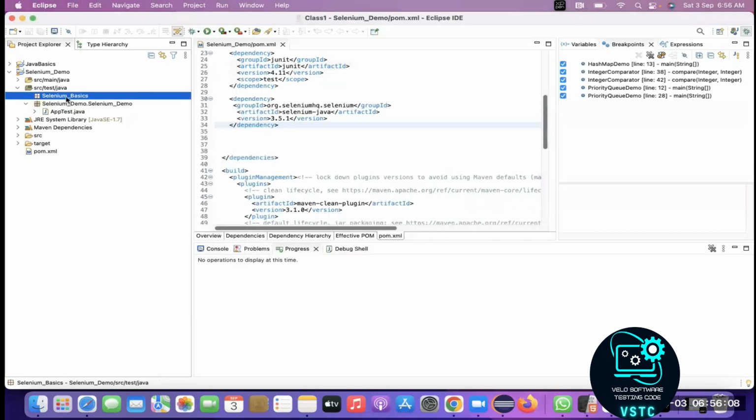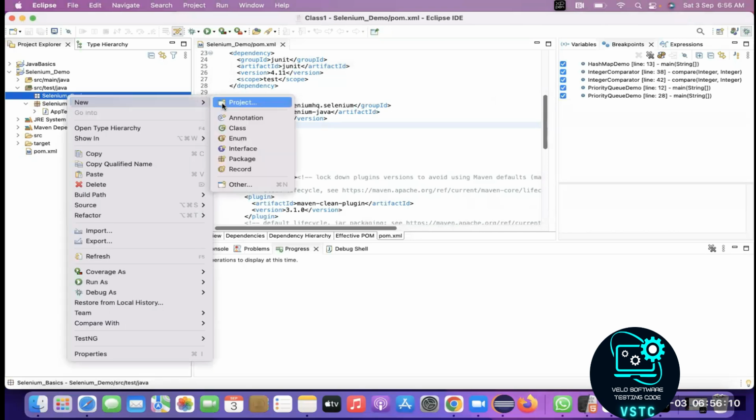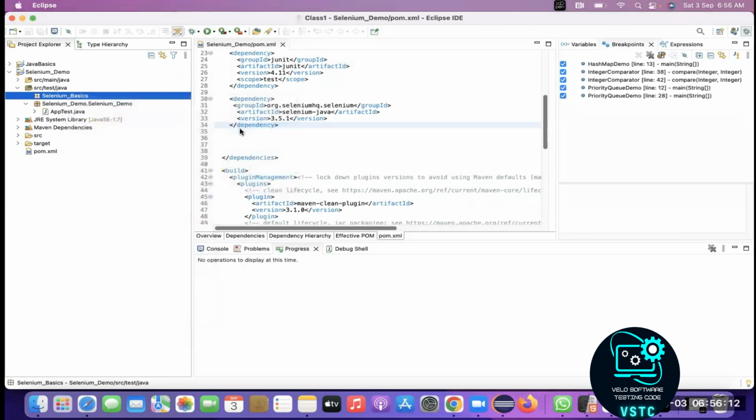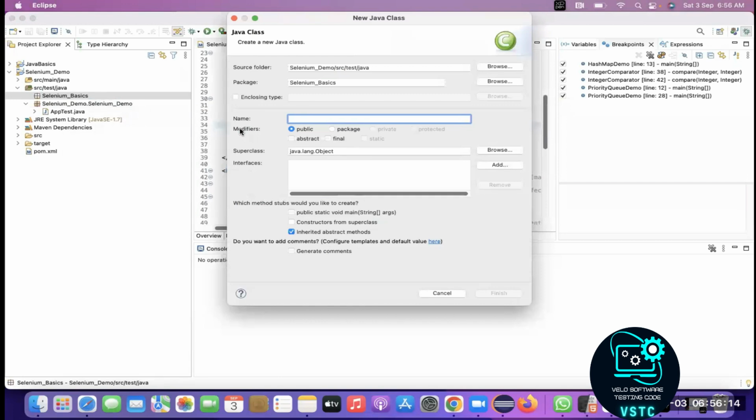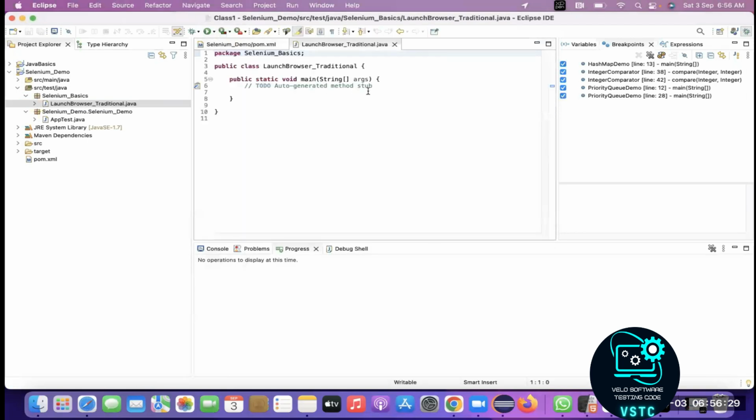Okay. In Selenium basics, let me create a class in the traditional way. Let me use this menu. So before writing the code for this, what is the first step that we have to do?